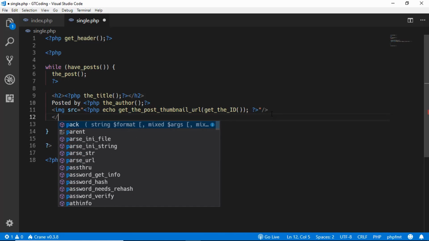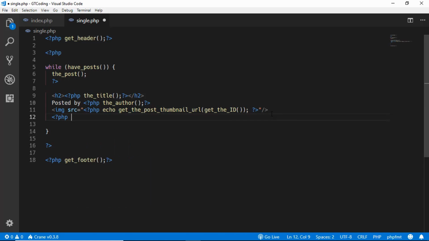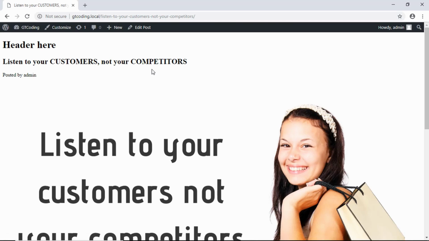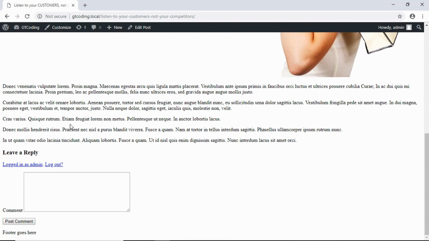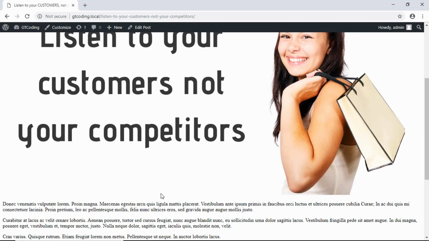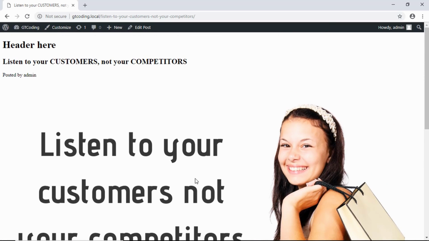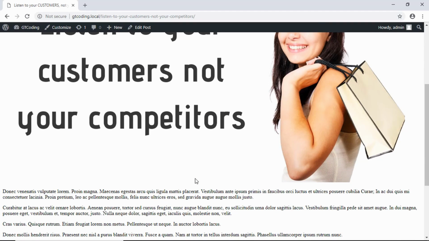We'll also close this over here, and now we'll display the content and the comment form. We will get back into the PHP mode, and we'll type the content and comment form. So that's basically it for our single.php page. Now we'll just save this and refresh our browser. Here we can see that we have the title, the author, and we also have the featured image and the content and also the comment form. So this is basically how you retrieve the posts from the WordPress database.